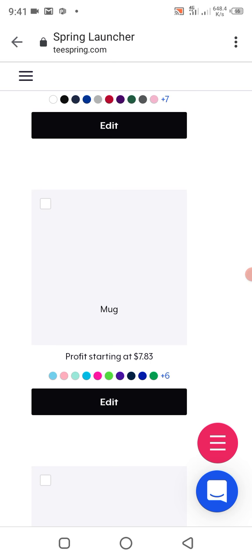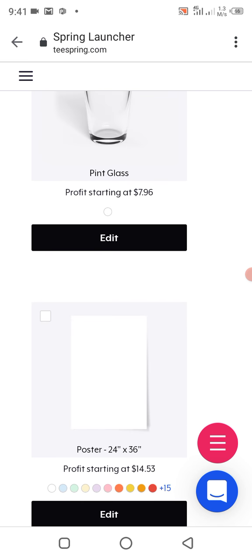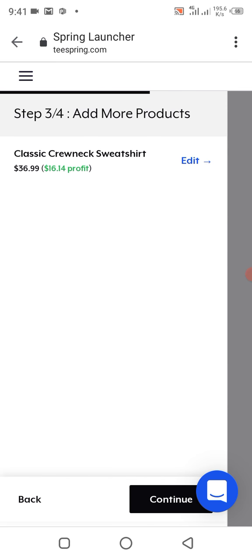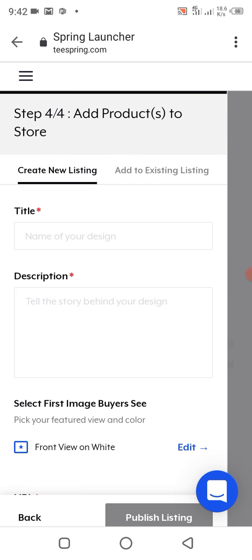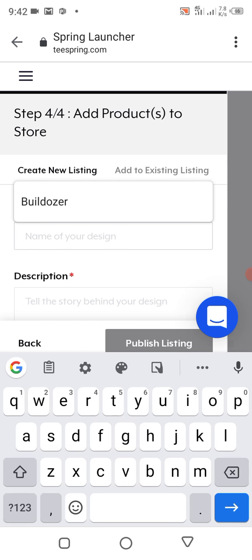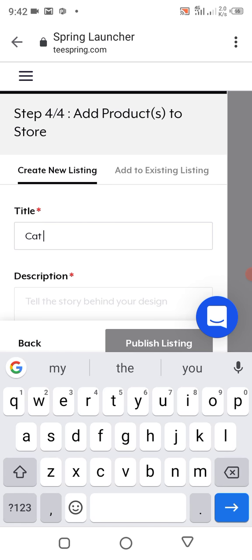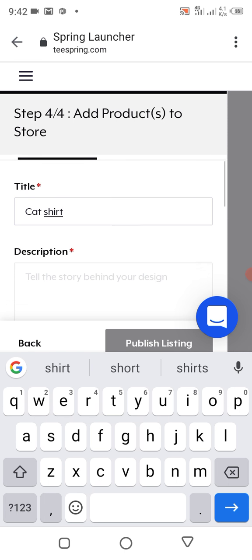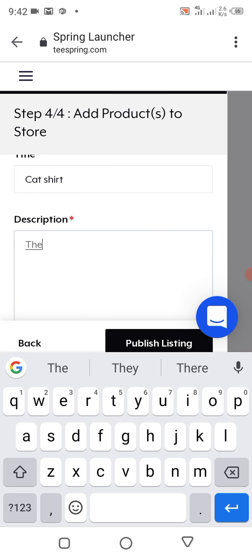So then you click on continue. It will be successfully added to our store. Then you give it a title: cats shirt, the best cat design shirt or long sleeves.